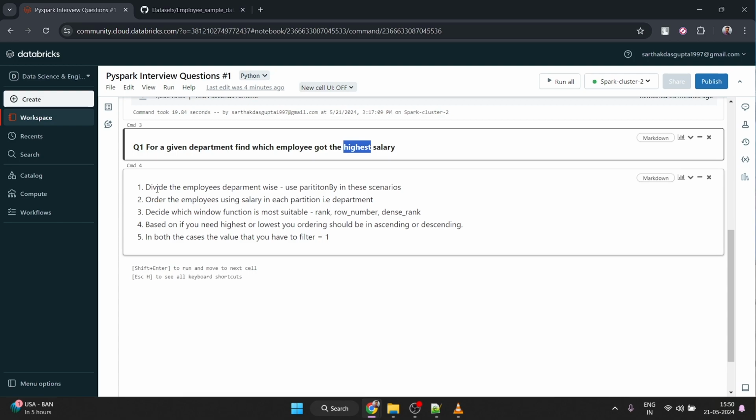So what to do here, as I've listed here, divide the employees department wise. We are going to use partition by in order to divide each of the employees into their respective department. Then we have to order the employees using salary in each partition, and in this case our partition is department. Then decide which window function is most suitable. The most favored window functions used in these kinds of scenarios are rank, row number, and dense rank.